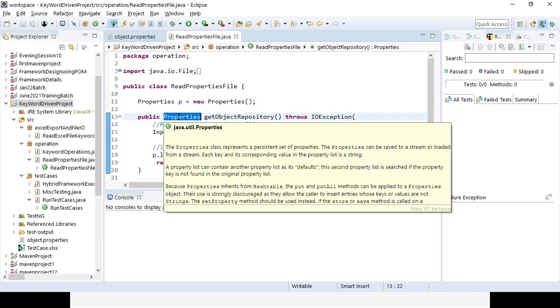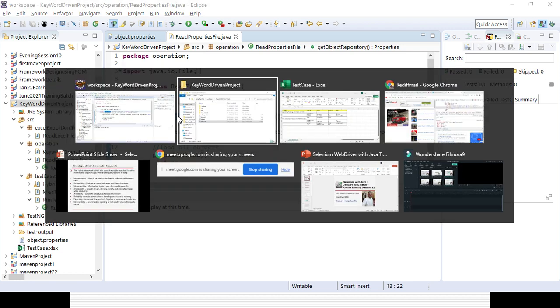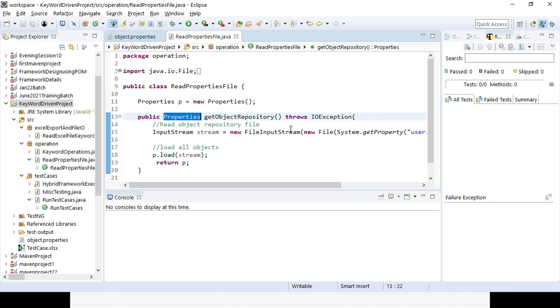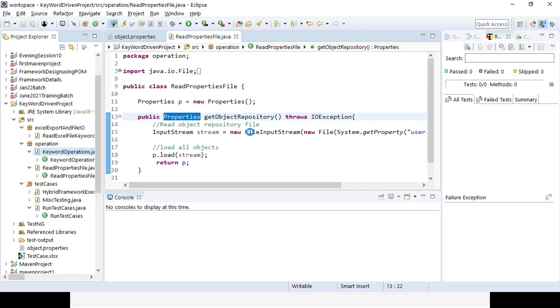That is the fifth thing you need to do. First, create the project. Second, add all the associated jar files. Third, create the properties file. Fourth, create the test cases with the help of keyword, object type and the value, whatever the test cases are. Fifth, you need to read the properties file. That is done. Sixth, you need to write the keyword operations. Whatever keywords you will be using, you need to define them.